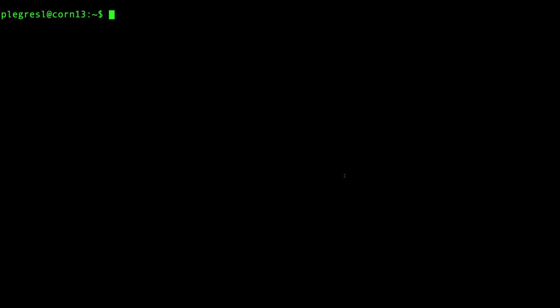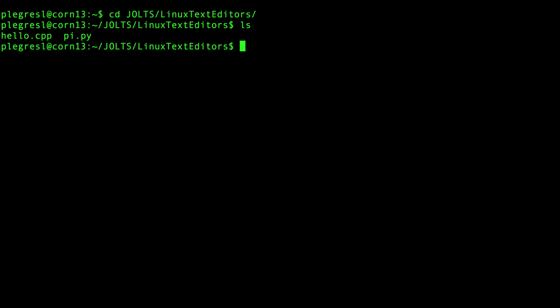Okay, here we're going to look at another option for a text editor that is graphical via forwarding of the XDisplay from the remote Linux machine. So you need to be sure you have that enabled. Probably test that out with XLock or similar as we went through in the other Jolts. And then once you're logged in, we have the Jolts Linux text editors directory that you would have downloaded.